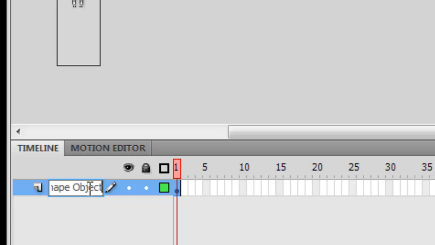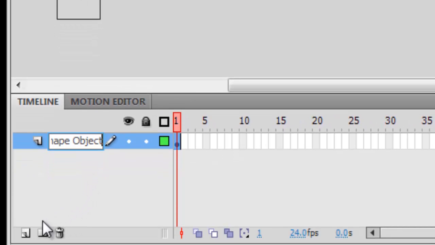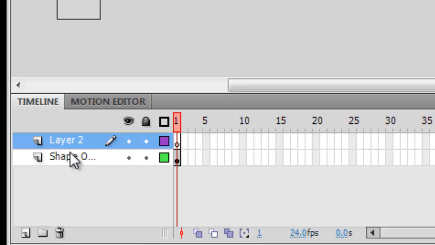Now, while we're there, we're going to create a second layer. To create layers, just go down to the bottom, and you'll see where the pointer is, it says new layer. Beside that is new folder, and the next one beside that is delete. So click on the first little icon, new layer, and layer 2 pops up. Double click and call it background.